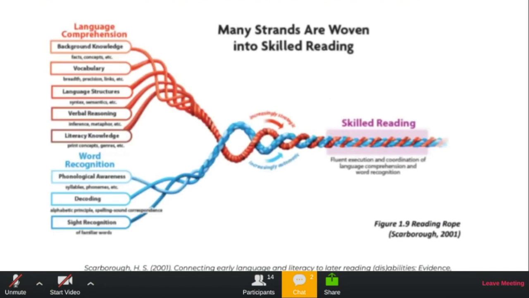Now, here's where things are going to get a little more complicated. We just talked about word recognition, indicated in the blue at the bottom of this graphic, and language comprehension, the red piece at the top. You can see that each one of those is broken down into many skills. In order for a student to be a skilled reader and for us to reach that goal of reading comprehension, students need all of those pieces, all of those strands that are woven into the reading rope. We're going to start off talking about word recognition first, and then we're going to talk more about language comprehension, because we do need both in order for our student to be successful as a reader.